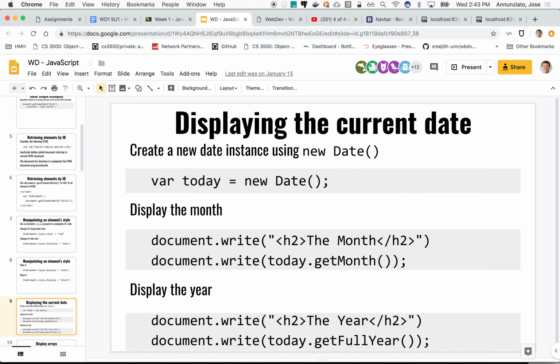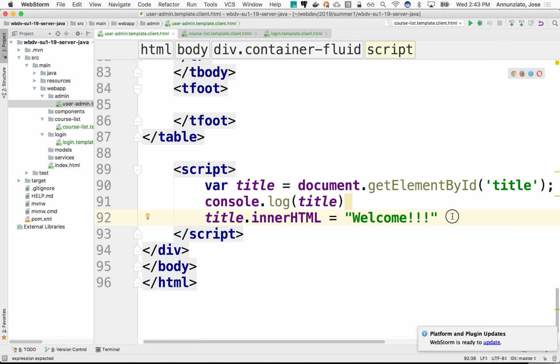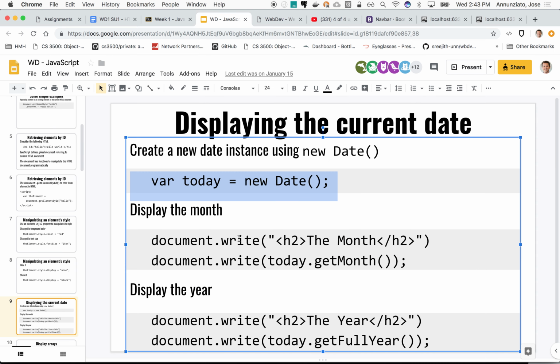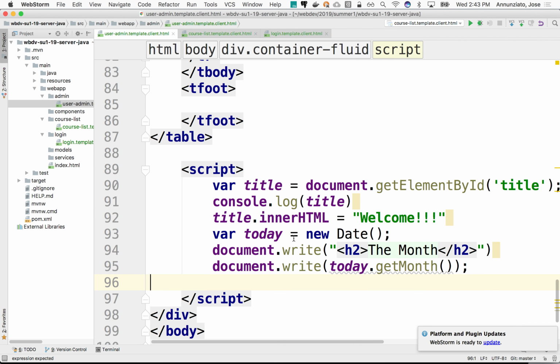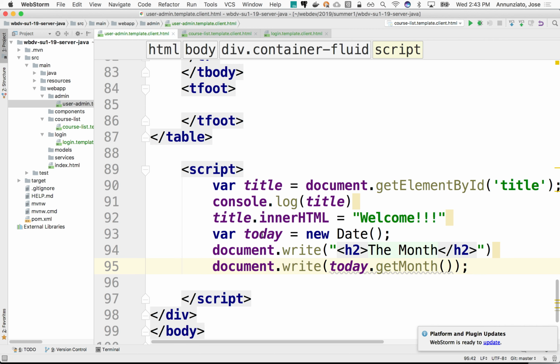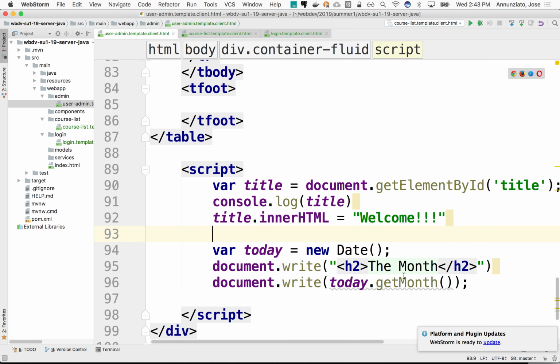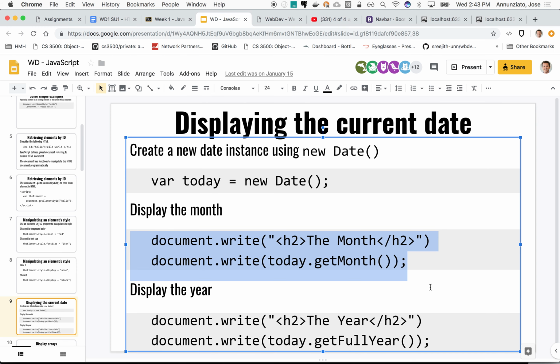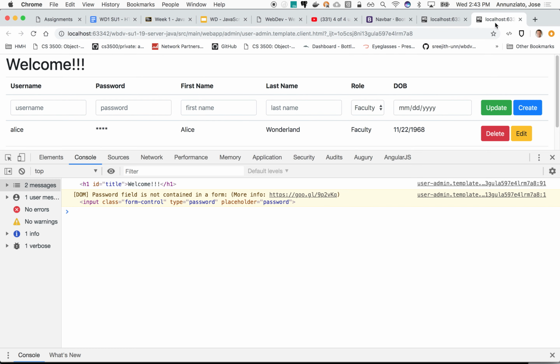We can also dynamically write dates. So here we can grab today's date, and then we can write. Here we can say document, write a brand new H2 and grab from today's date, right? I want to grab the month. Right, so let's take a look at what that renders.